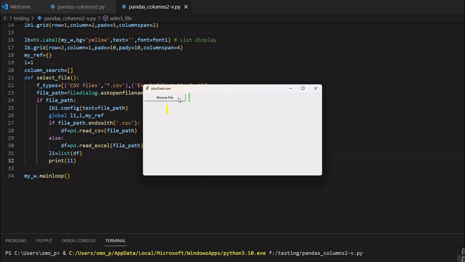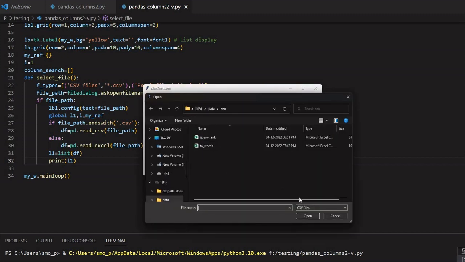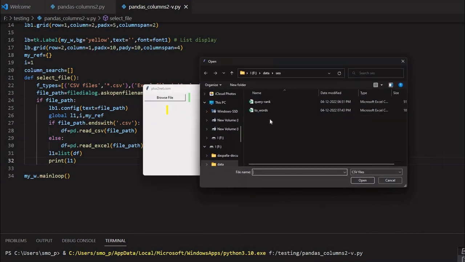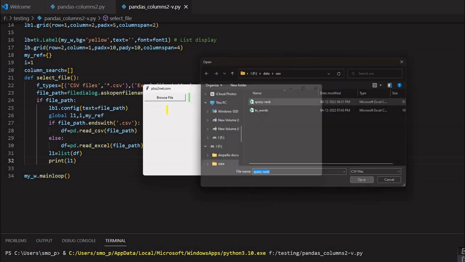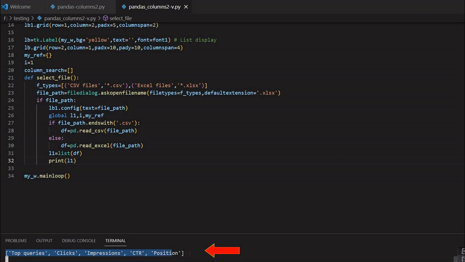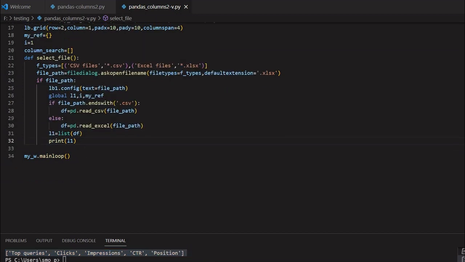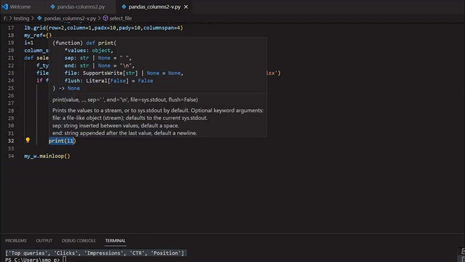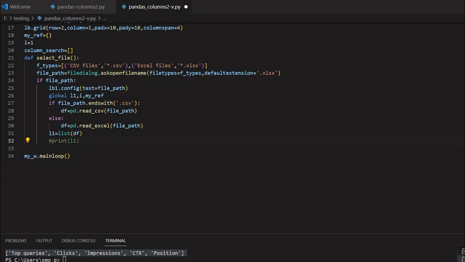Yeah, here it is. I am browsing the file. Okay, this is a CSV file. Whatever CSV file I am getting, it is here. Now I have selected one, and here you can see at the left bottom all the column headers are printed because of this line number 32. We'll remove this line. So here it is removed.